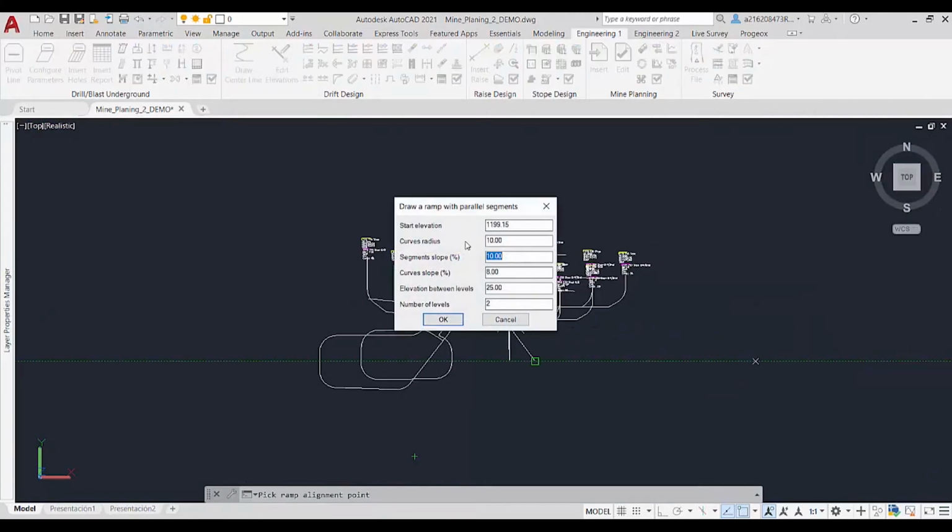Here we have our curb radius. It depends on the type of machinery that we'll be transporting through the ramp, and we'll leave it at 10. As well, our segment slopes, we'll leave it at 10. Our curve slope at 8, so we have a smooth descending through the ramp. And our elevation between levels will be 25.